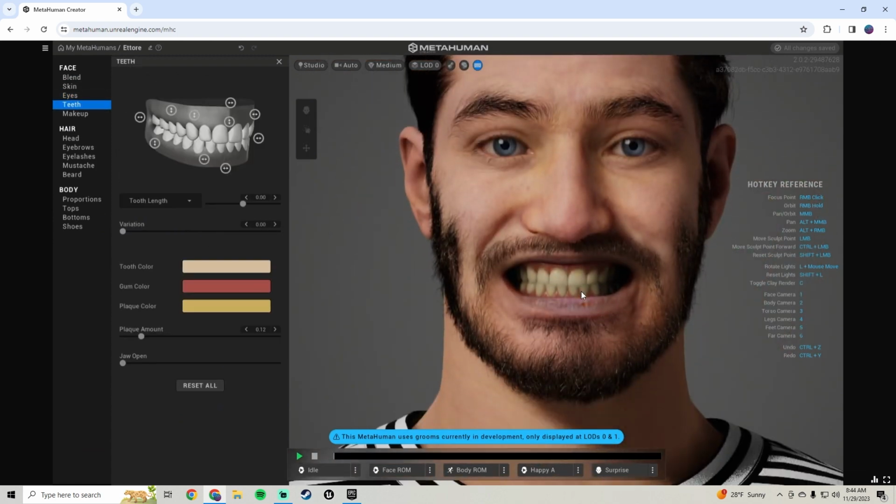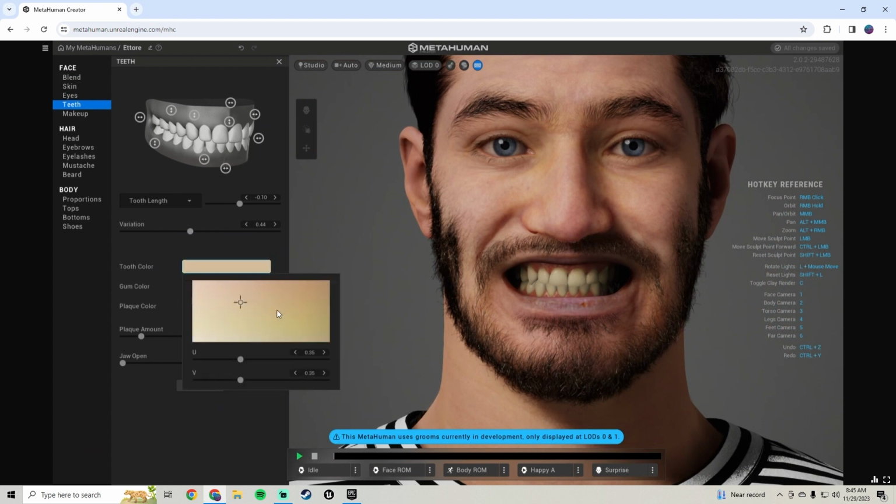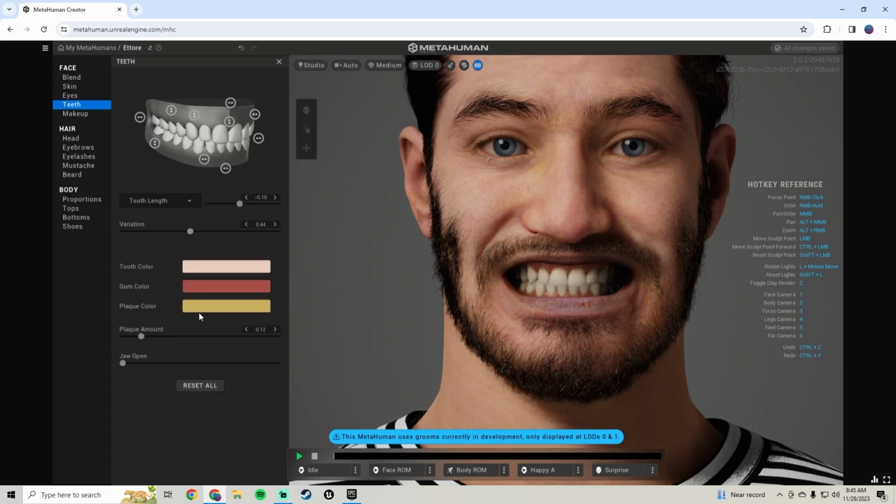So they do have some decent options for teeth. I just typically don't mess with it. They can change variation. It'll change, you know, just kind of how the teeth are shaped. Pretty much, you change the length of the teeth, make them bigger, smaller. We'll go about where it was right there. Change the tooth color. You can make him a full-on smoker here. He's been smoking for 20 years. Let's give him nice pearly whites though.